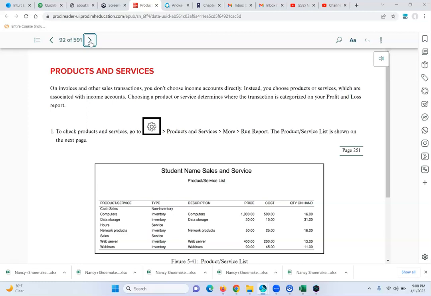Products and services. On invoices and other sales transactions, you don't choose income accounts directly. Instead, you choose products or services which are associated with income accounts. Choosing a product or service determines where the transaction is categorized on your profit and loss report.